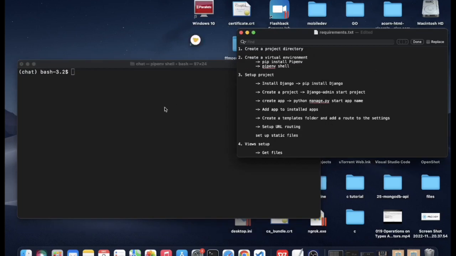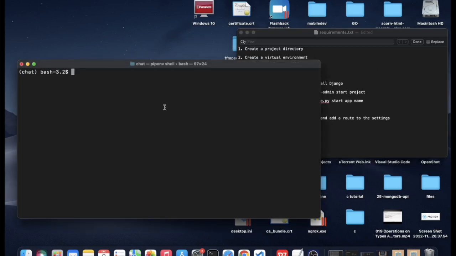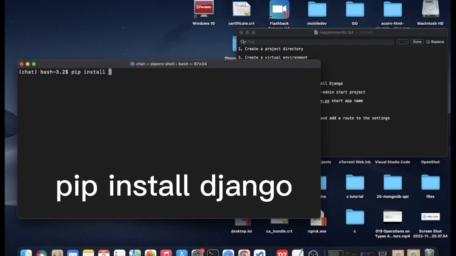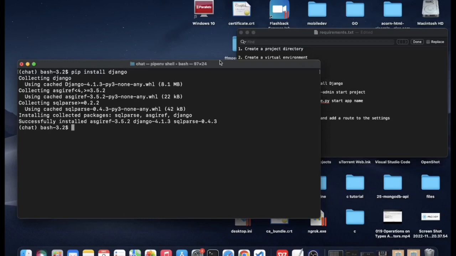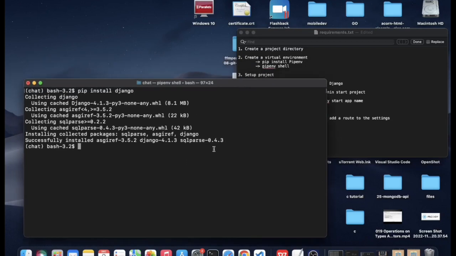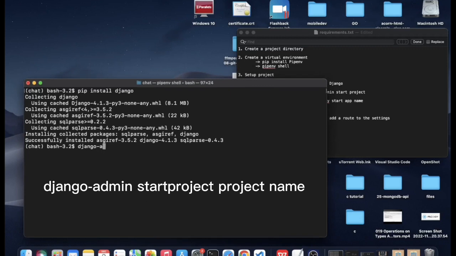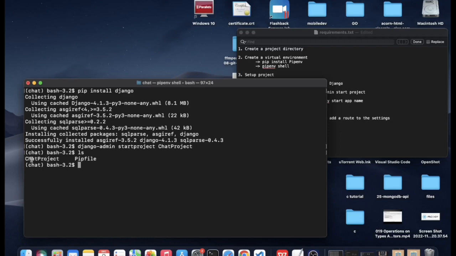The next step is we now need to install Django. So run the command pip install Django, because obviously we need Django to build this project. So after doing that, the next thing we now need to do is create a Django project. So run the command django-admin startproject, and I'm going to name it chatproject. So I'm going to click enter, and when I say ls, I can see the chatproject folder has been created for me. So I'm going to cd into chatproject.